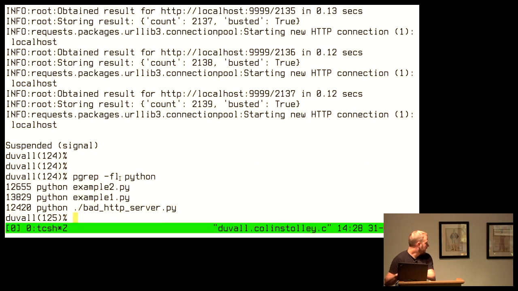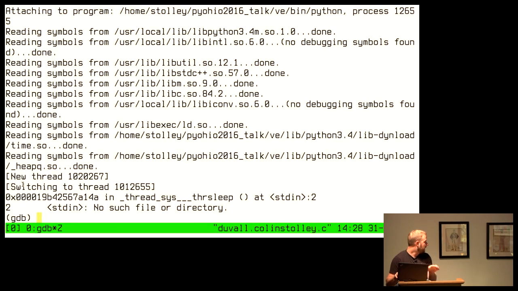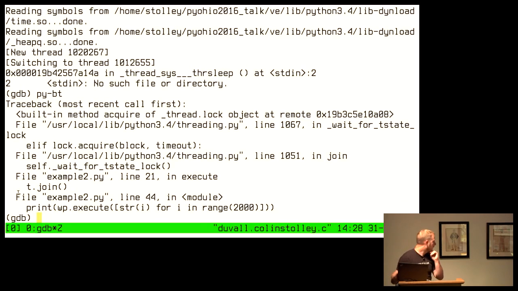Look at Python. And oh, look at that. Example 1's still running. Isn't that something? All right, so there's our PID. We'll give it the Python executable and fire it up, same thing as before. So let's get a stack trace. What's going on? So we're waiting on a join here.